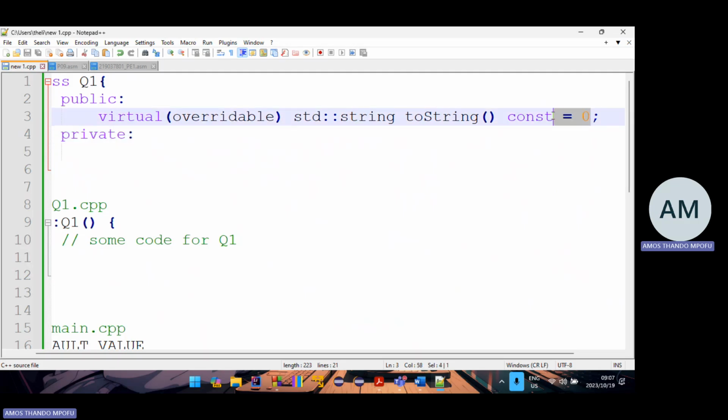That's pure virtual. If it's just virtual, it means that you can or cannot override it. It's not mandatory, it's optional. But when you put the equals to 0, it's now pure virtual. That means it's non-optional, it's non-negotiable. You have to override this function. All those child classes that inherit from this, they have to override it. So just know that difference.